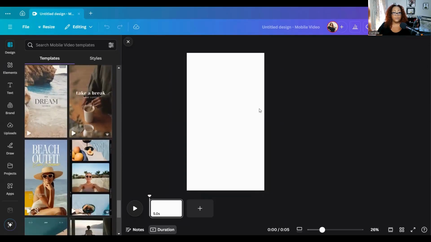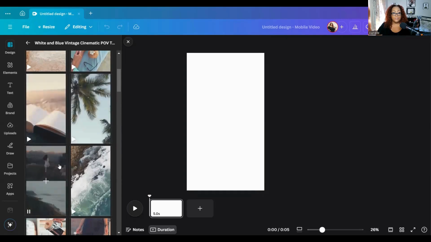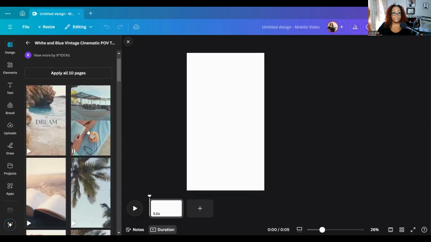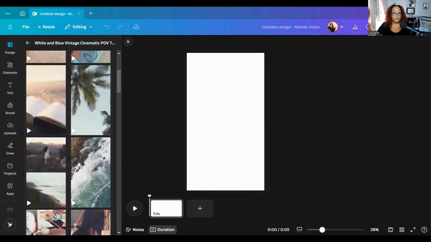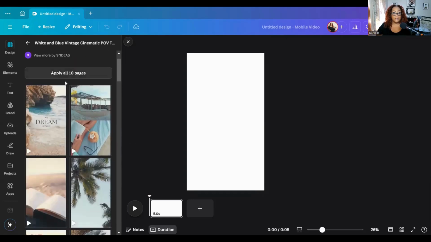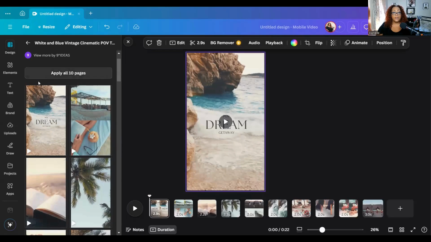But if you did want to use any other templates, all you have to do is click on it and just scroll through. If it has different pages, scroll through what page you want, or you can click apply all 10 pages and it will all pop up. So let's just do that just for namesake so you can kind of get familiar if you've never done this before. So once I click apply all 10 pages, you can see here it starts out with the first frame.